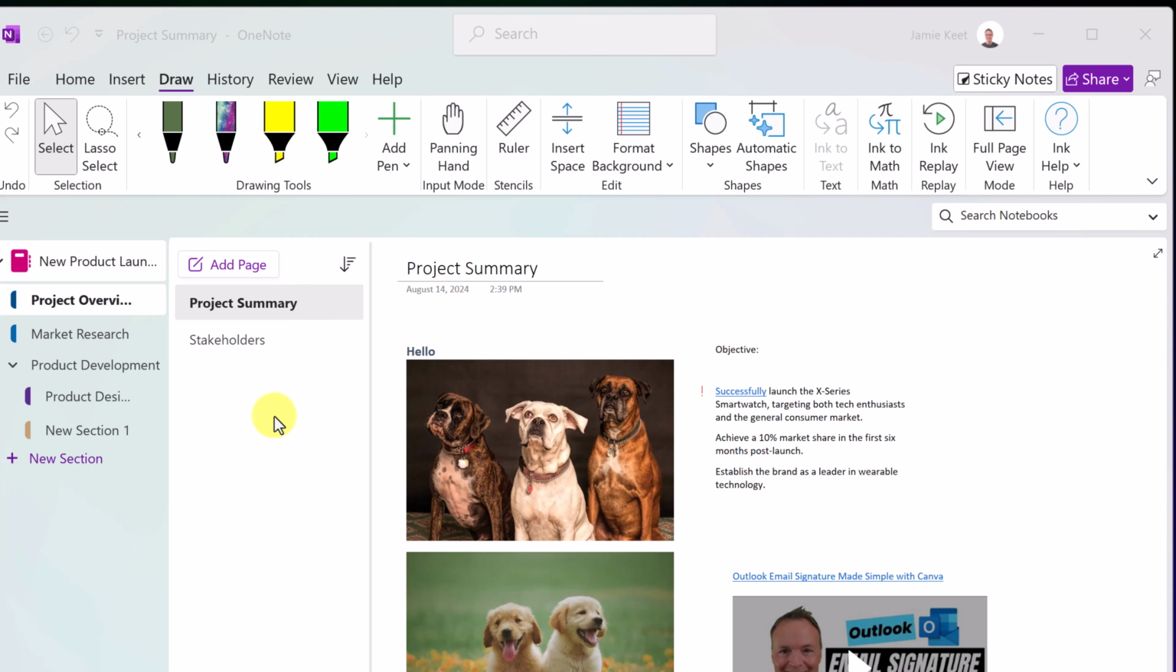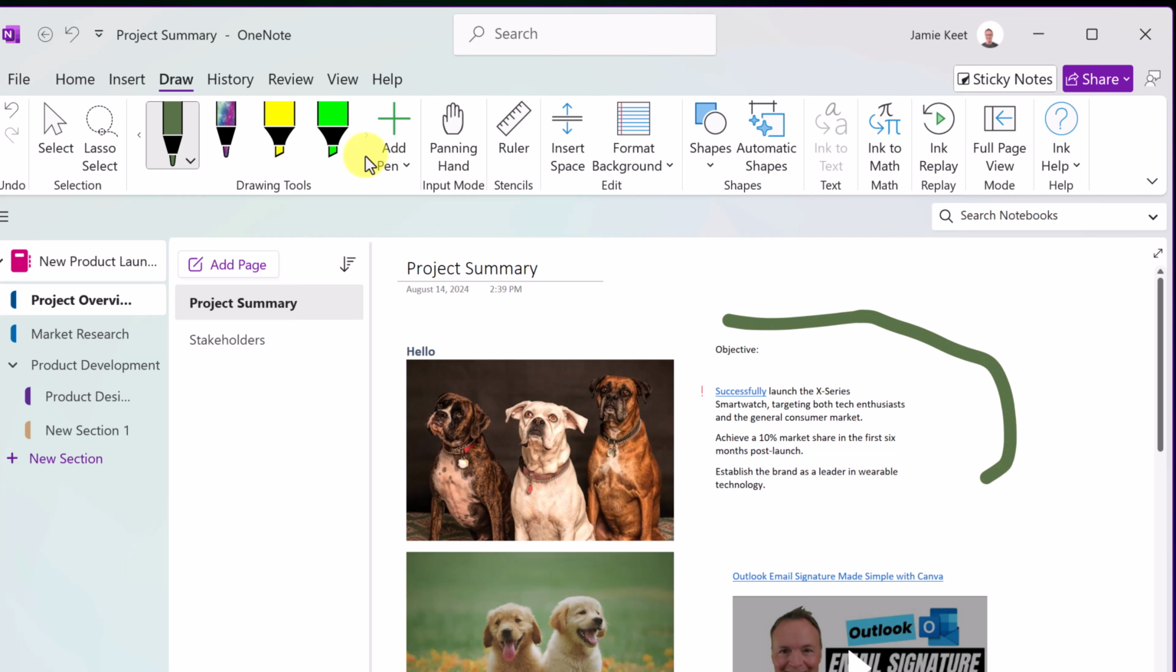Now, under the Draw tab, I'm just going to take a quick look at the drawing tools here. You'll notice that there are default pens and highlighters that will be set for you, that you can quickly select. When they're selected, then you can start to draw however you would like. You have the highlighter tools that you can go over top of any of these.